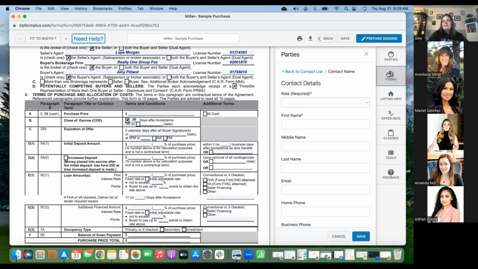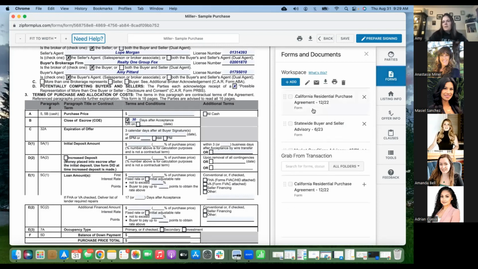The other one, which we already touched on, is forms. This is where you can reorganize your forms inside this editor. You can add forms. You can pull things up from the transaction. We can add new forms. I showed you how to do that either from the forms library, or you can upload them. So you've got that in there as well.